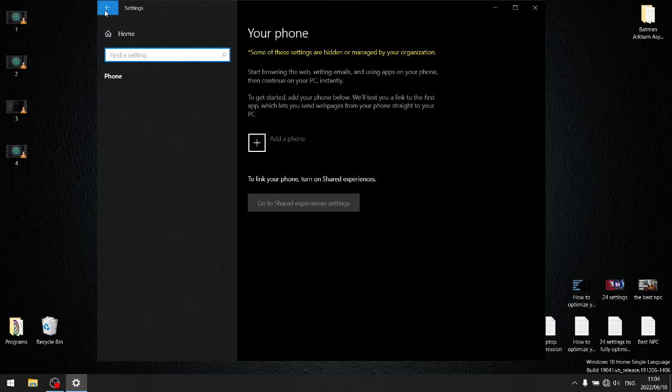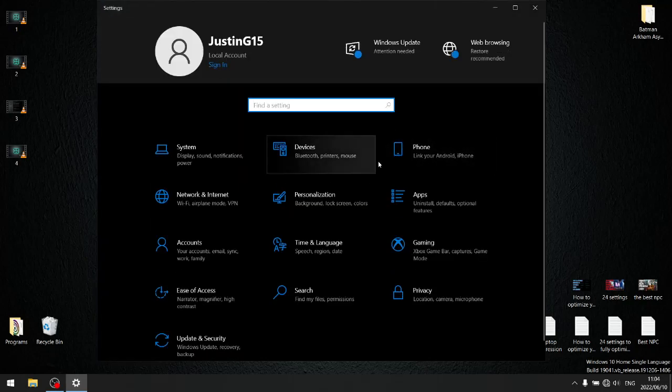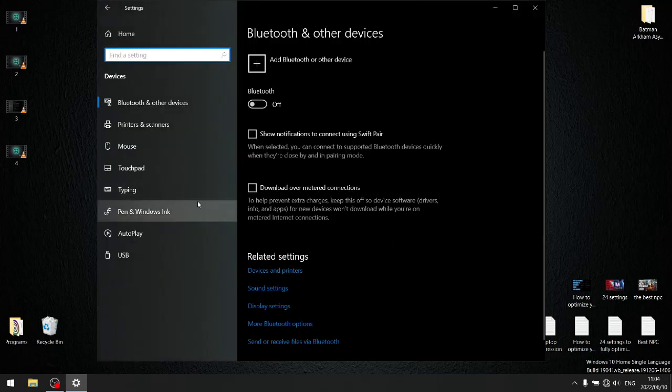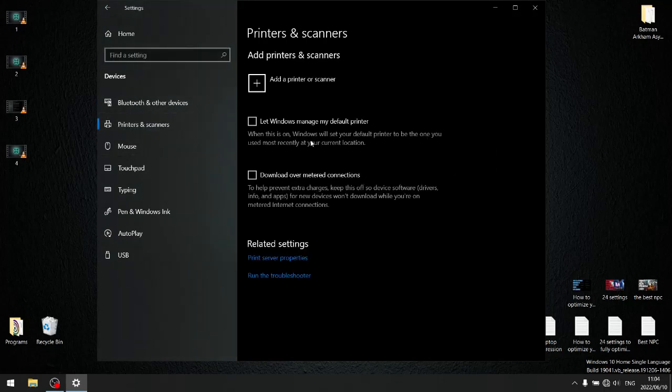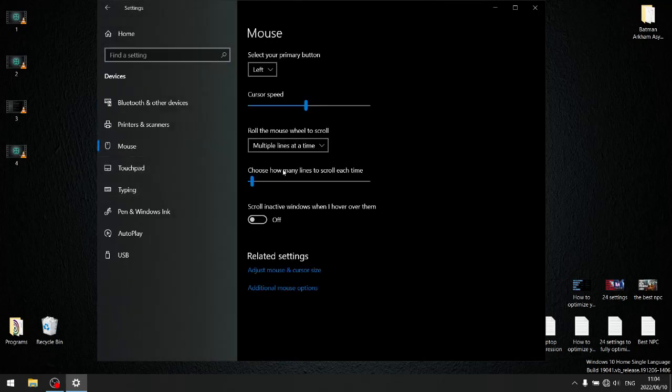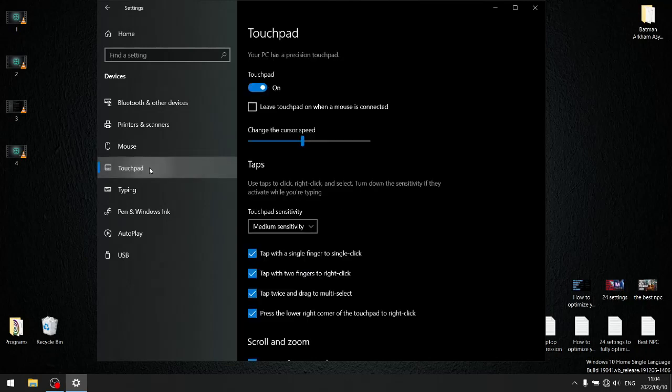Phone. I don't have any phone connected to my laptop, so I'll leave that. Devices. Bluetooth and other devices, I switched off because I don't use Bluetooth. Printers and scanners, I don't use a printer, so I switch this off. Mouse, leave, I've already set the mouse settings.